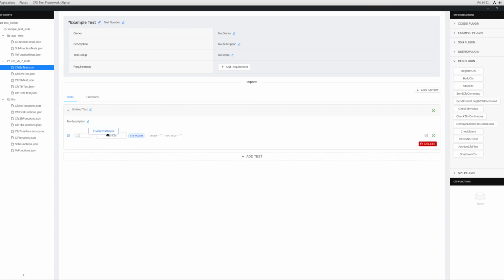After starting CFS, we will send the enable CFS output command, which is really a wrapper around the enable TO output command. The delay field here allows you to specify how long to wait before executing this instruction. Once we've enabled output, we can go ahead and send a CFS command by dragging the send CFS command instruction into the test case. Clicking the command will open the popover window that allows you to set the appropriate arguments.